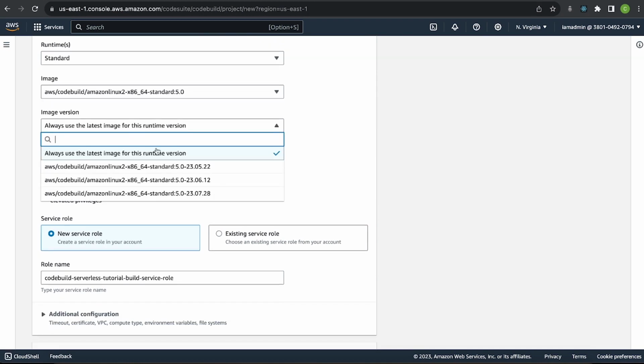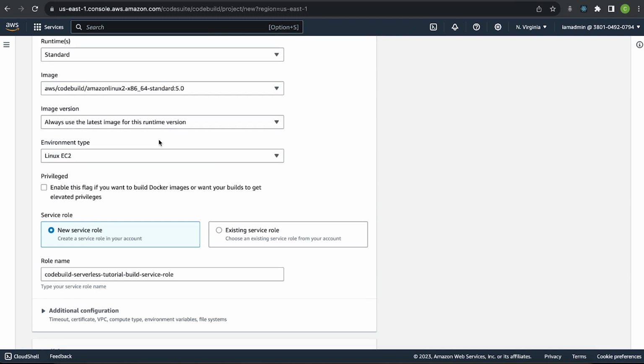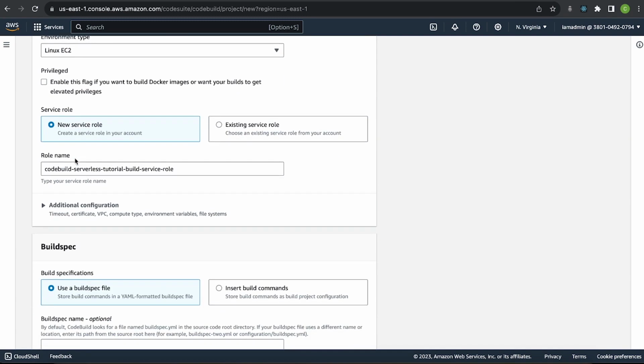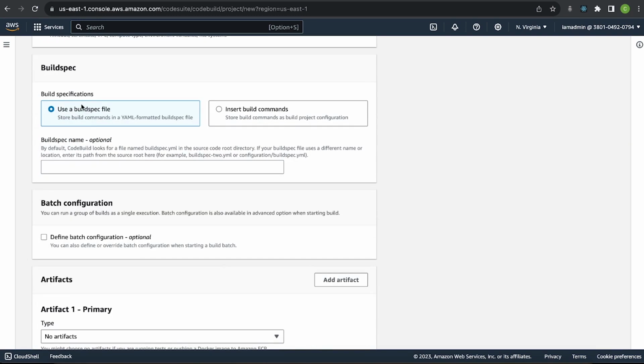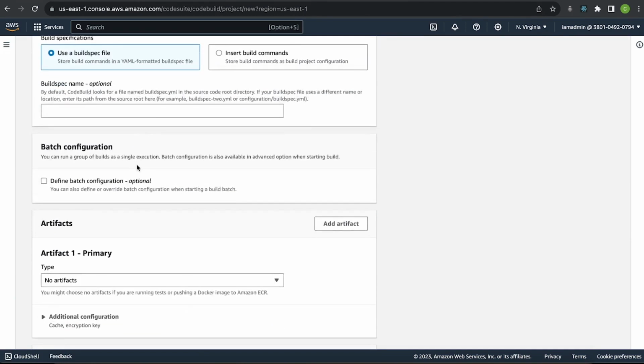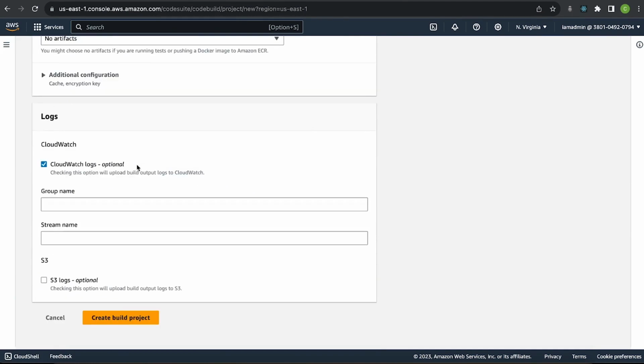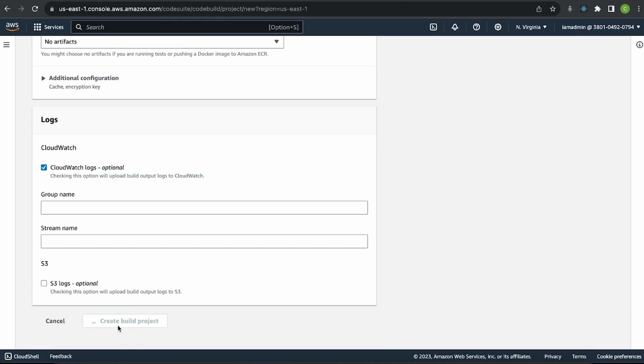The image version, we don't care. We'll just use the latest image, and we'll use a default service role, and it's going to look for a build spec file. So on a code build, it will look for a build spec file called buildspec.yaml. You can see that right here, and then it'll build based off that. I'll explain when we make that. We're going to keep that default, create build project. So give it a second.